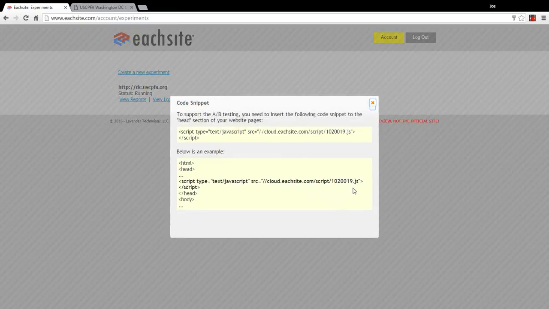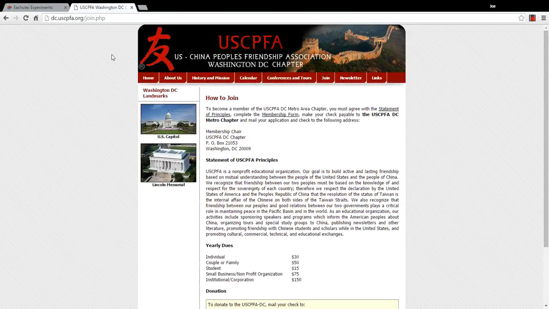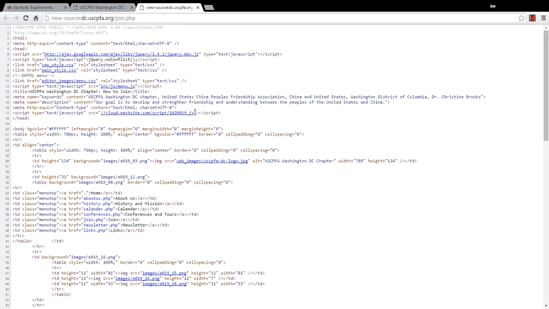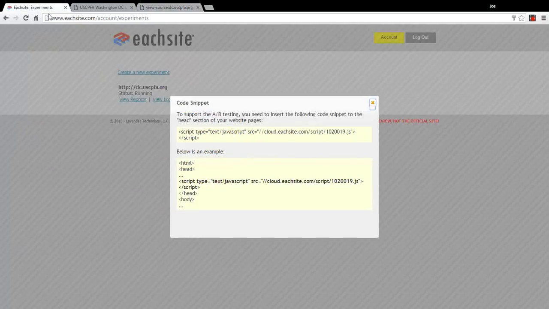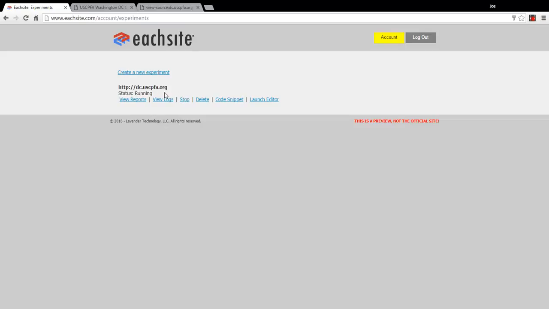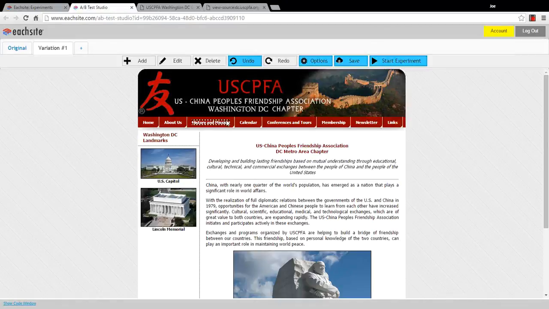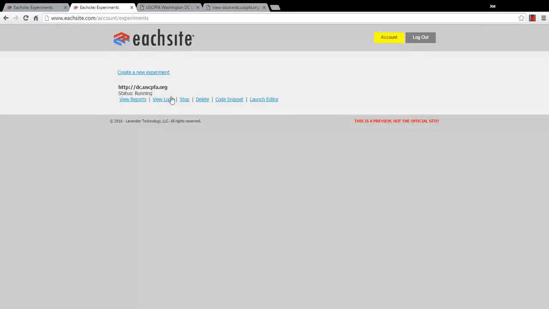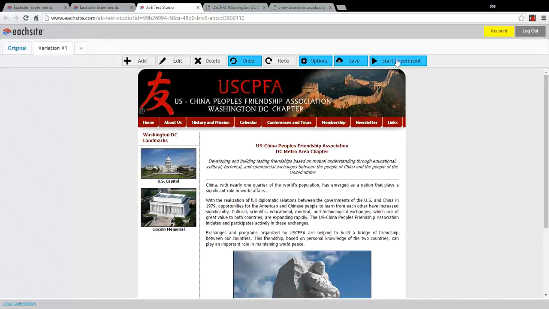The code snippet is like this. If you go to the dc.uscpfa, and if you view the source, you will see it's already there. It's already running. You can stop it, or you can start it with just one click, one simple hit. You can delete it, of course. You can launch your editor if you want to make any change to your experiment. You can also start the experiment from the editor window as well.